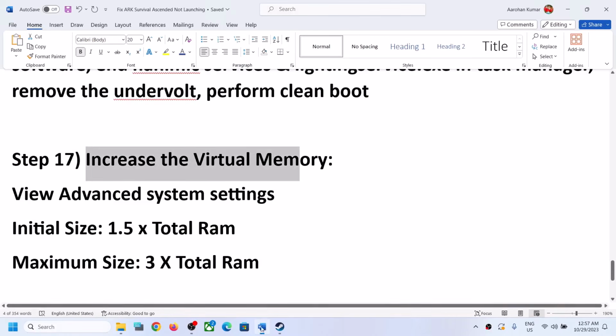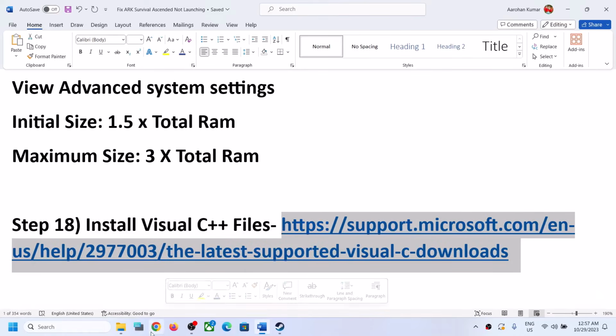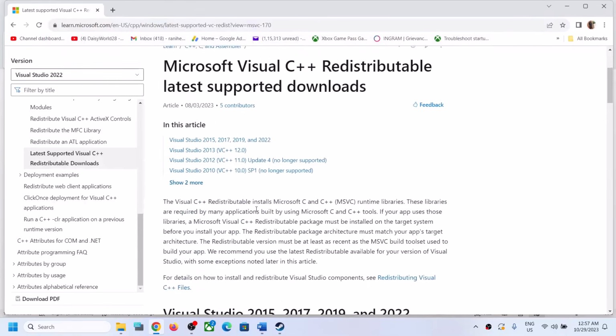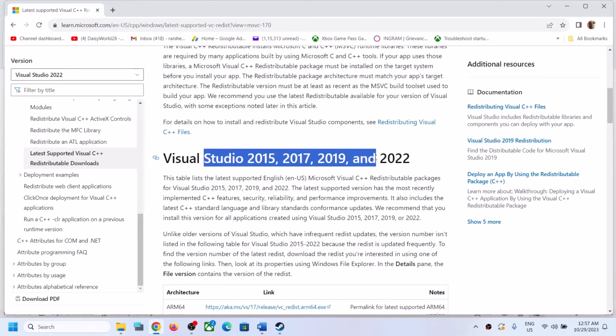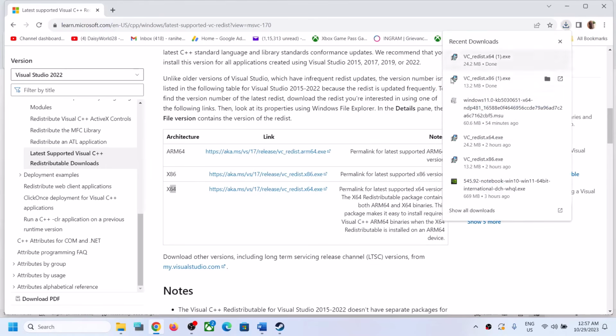Now the next step is to install the Visual C++ files. Now this is important, so copy this link. The link is provided in the video description. Open this link in a browser. It will take you to the Microsoft website. Here you can see Visual Studio 2015, 17, 19 and 22. Download x86, download x64. So download both x86 and x64 and then run both the exe files.